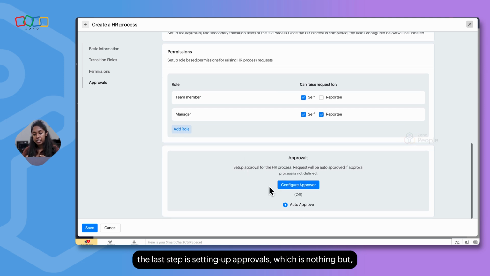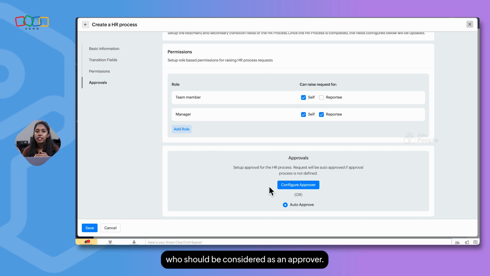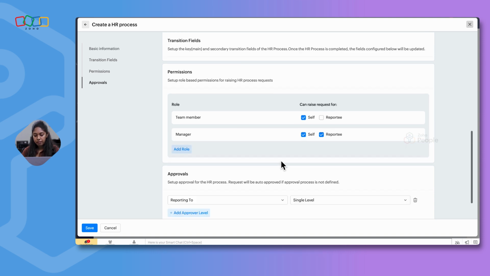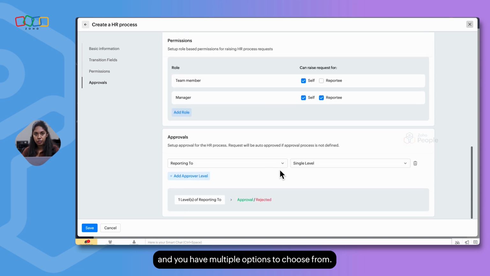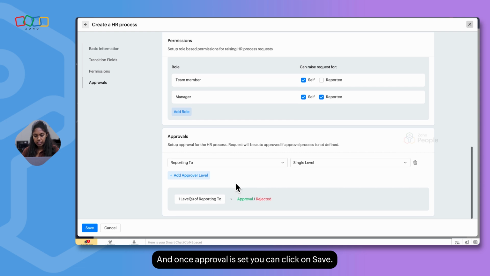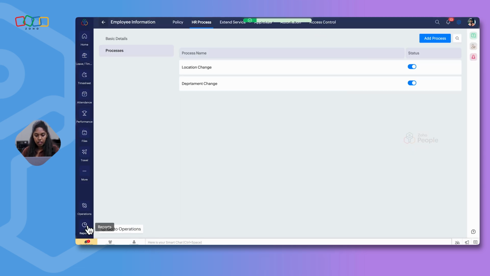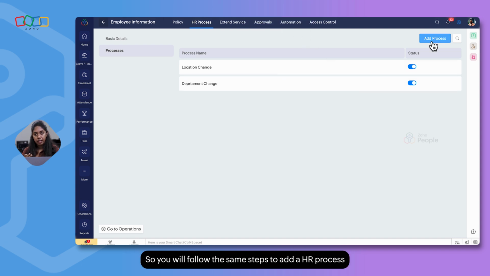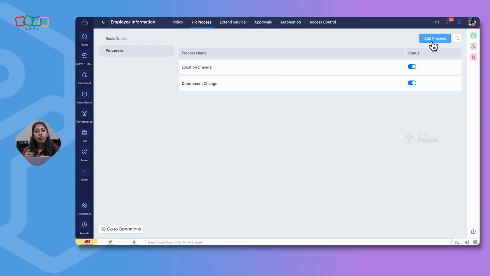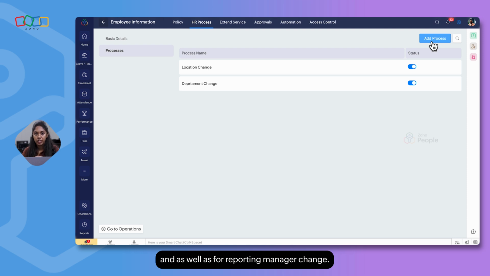The last step is setting up approvals, which is nothing but whenever a department change request is raised, who should be considered as an approver. So you can click on Configure Approver and you have multiple options to choose from. And once approval is set, you can click on Save. So you will follow the same steps to add a HR process for designation change, for location change, as well as for reporting manager change.